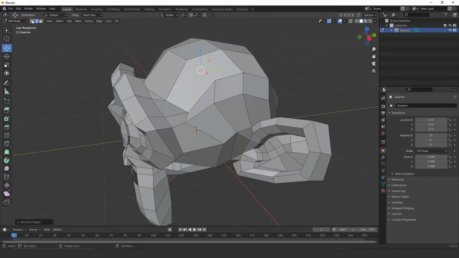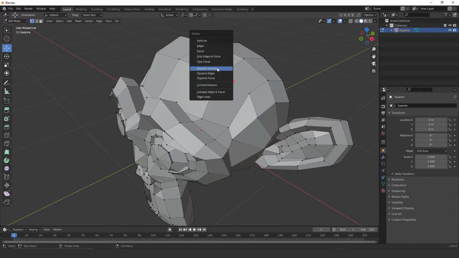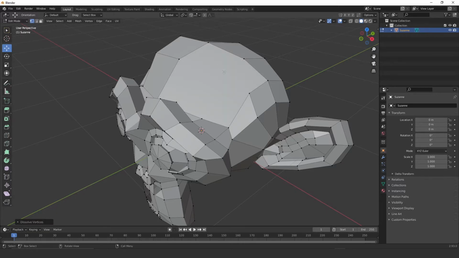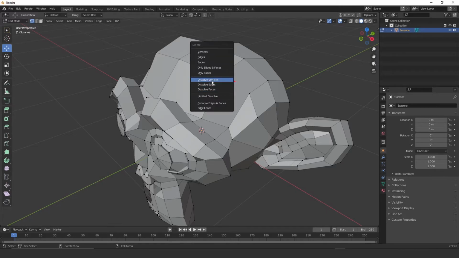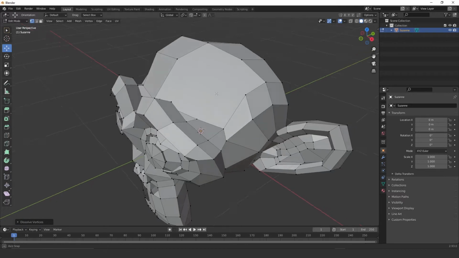Okay, same for vertices. For example, I don't want this vertex anymore, so if I press X, go to dissolve vertices, now as it is connected with other edges, it will dissolve the entire group or the entire connection of edges and face. Okay, so vertices, and now we have a big face over here.